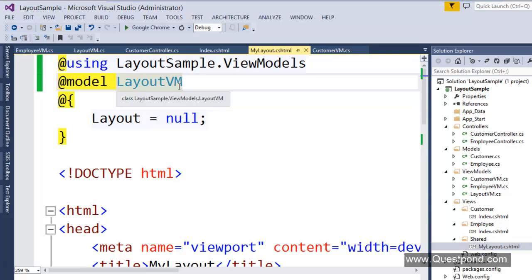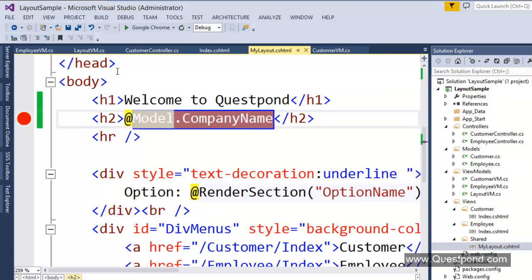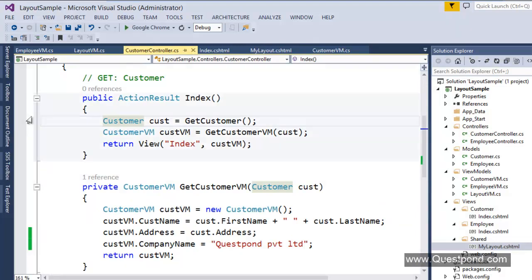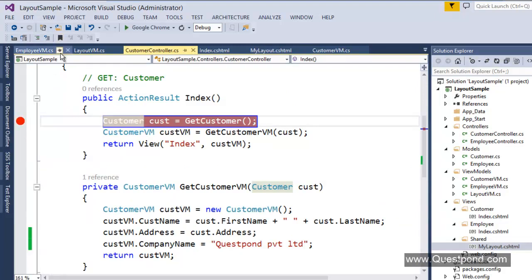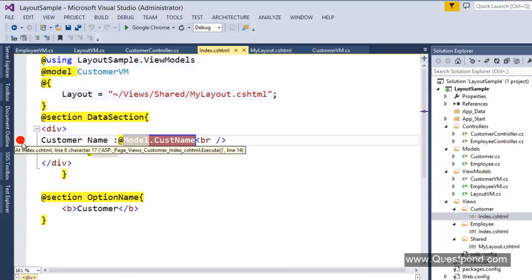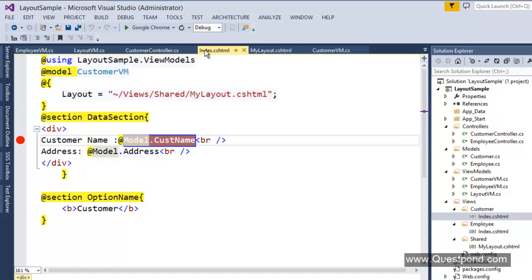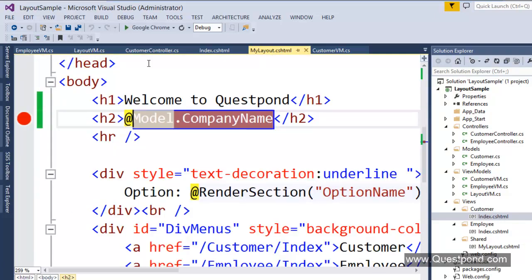Now remember guys, we can put breakpoints in views also. So let's put a breakpoint here, and let's put a breakpoint here, and let's put a breakpoint in the customer index view. So we have breakpoints in 3 places. 1, customer controller's index action. Second, customer index view's Model.CustomerName, and third, in mylayout.chtml.